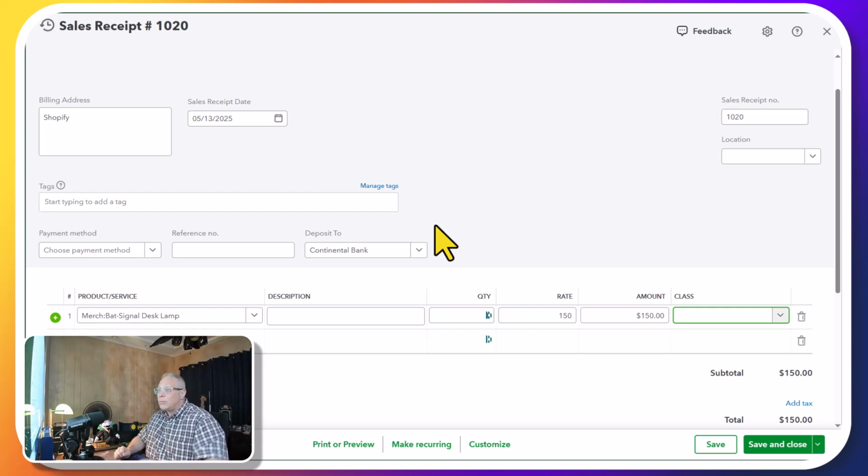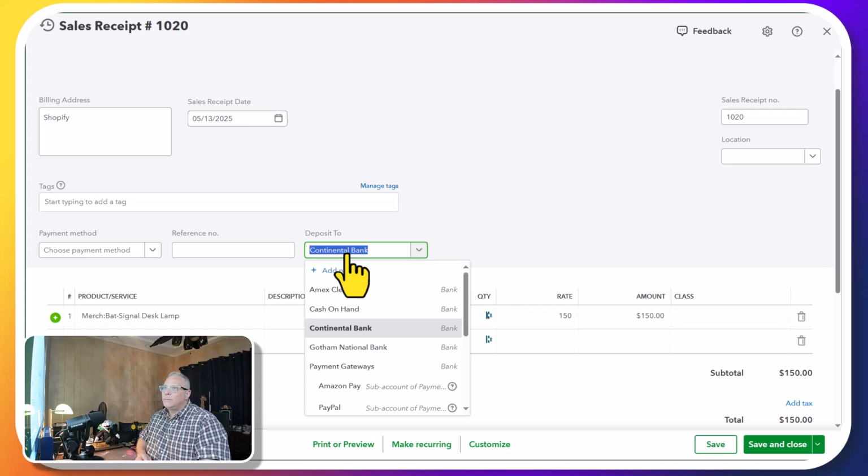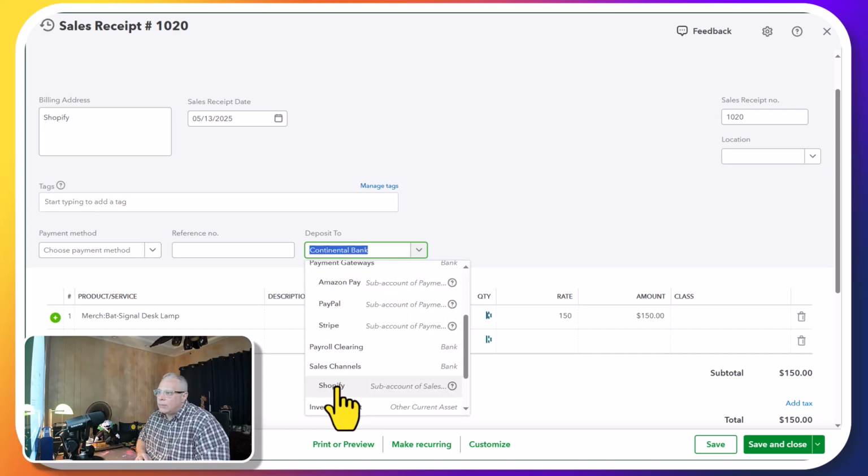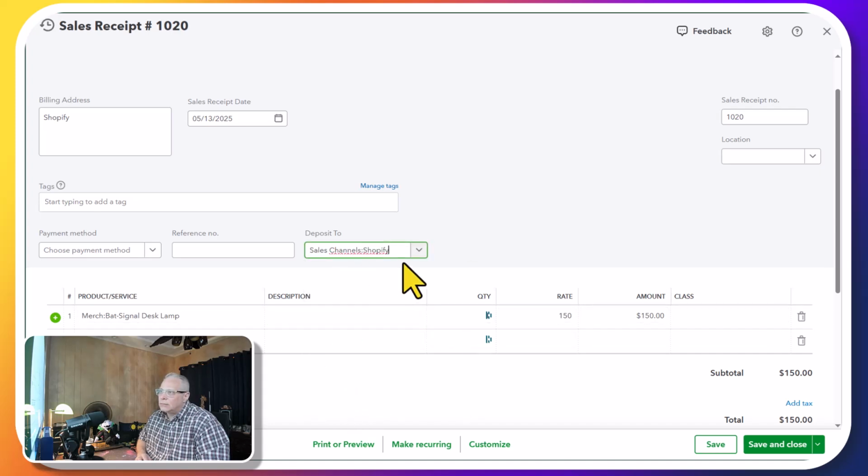Okay, so remember, we're just recording the sale here. We sold a lamp for $150. That's what's going to go into my Shopify clearing account, and that is what's going to hit my income line item on my profit and loss: $150. In other words, I haven't dealt with any fees yet. Okay, so I'm not going to deposit this to the bank account. I am going to deposit to the Shopify sales clearing or sales channel, right?